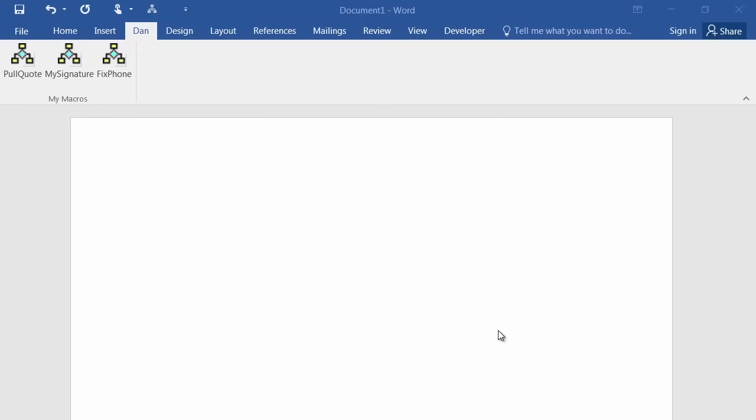I have recorded several macros. I have buttons for several macros. But maybe I realize there are some of those macros that I'm never going to use again. For example, you've got macros that are built because you built them with me. But maybe you're thinking, I'm never going to use that FixPhone macro.